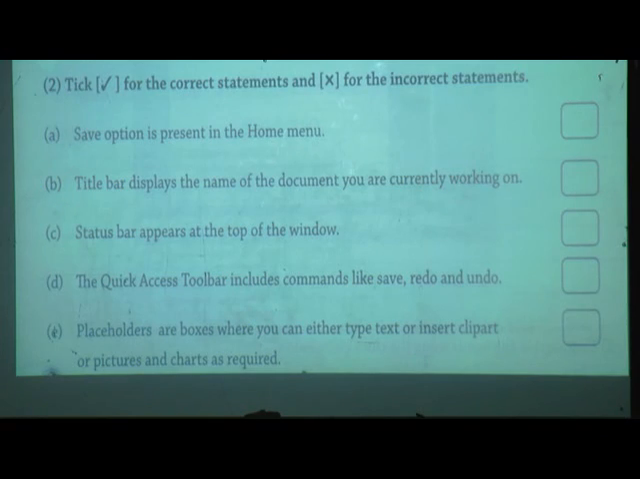Now, the second question. Tick for the correct statement and cross for the incorrect statement. For the correct statement, tick, and for the incorrect statement, cross. Then the first one: save option is present in the home menu. Is it true or false? Yes, it is false. It is an incorrect statement.